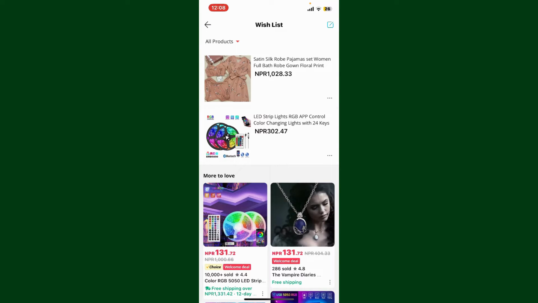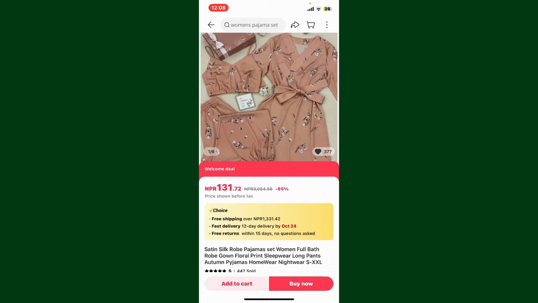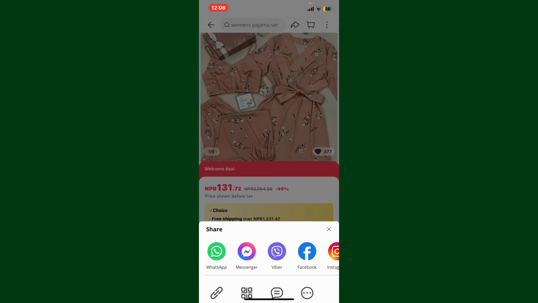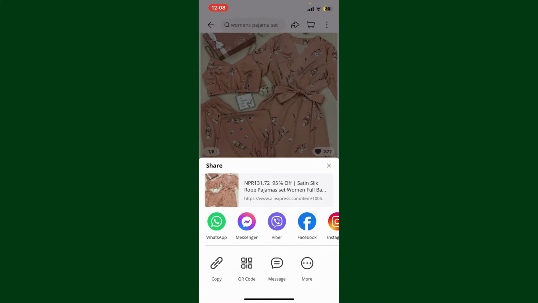In order to share your list, go ahead and click on the product. Now, go ahead and tap on the share icon at the top right hand corner and then tap on the copy button in the pop-up.